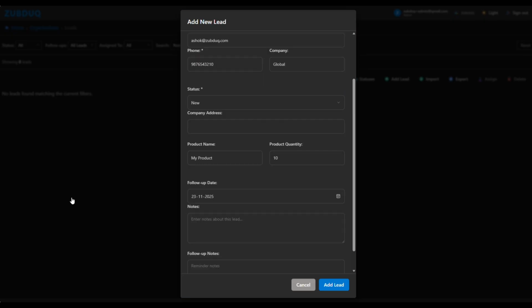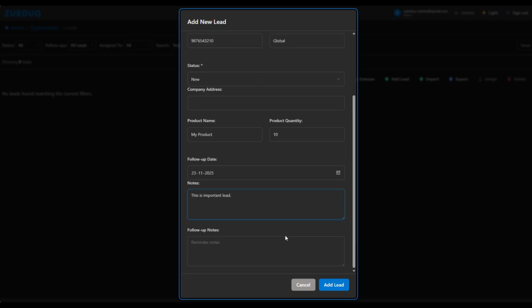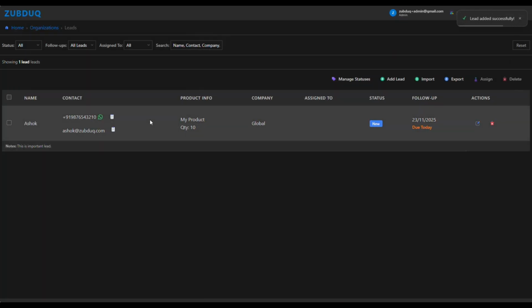Now, let's bring in a lead. Click Add Lead. The first name, phone, and status are required. Once you save, your first lead is live in the system.